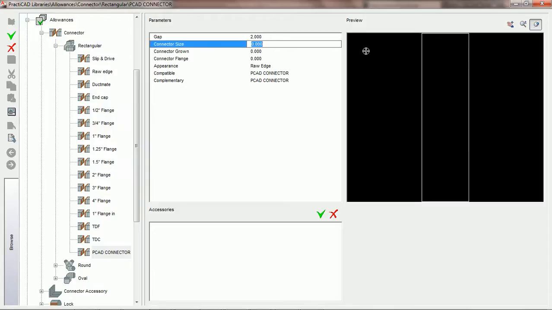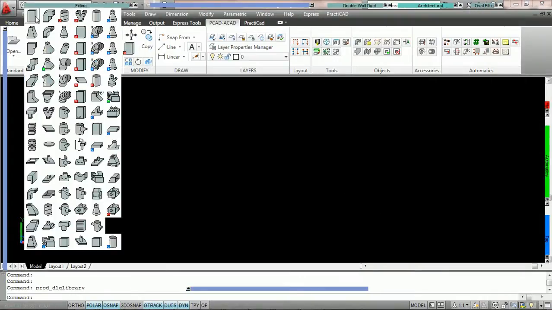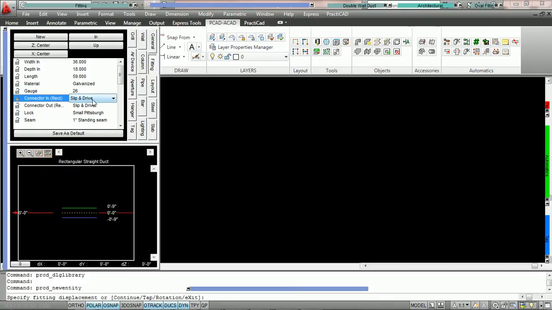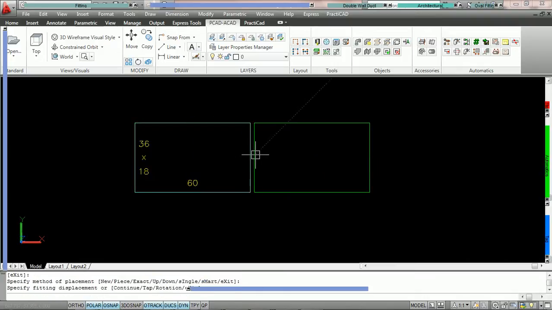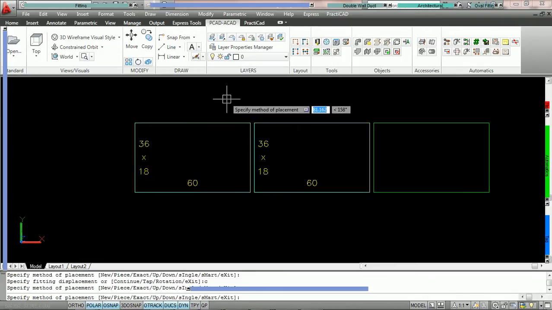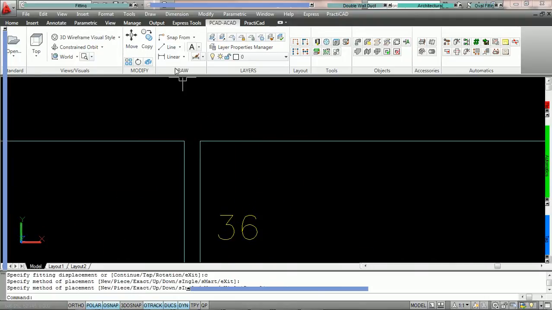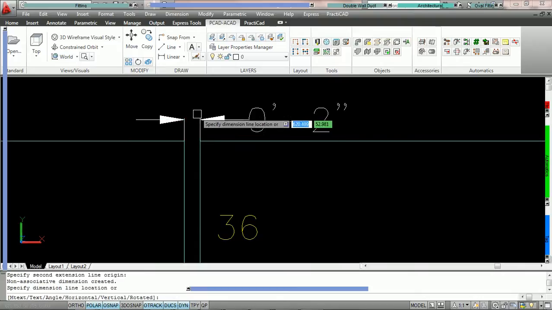What that means is that if we were to put two fittings down that both had the PCAD connector as their connections and attach them, there would be a 2-inch gap between them. So what we're doing here is we're just taking a piece of duct, putting the PCAD connector on it, and hitting C for continue to put the other connector. You can see when they're connected, we have a gap of exactly 2 inches, or whatever the value is for the property gap.